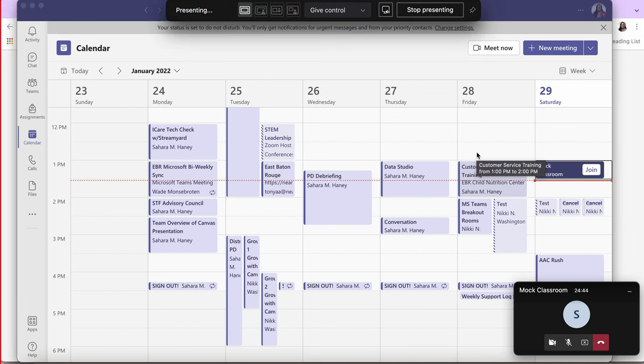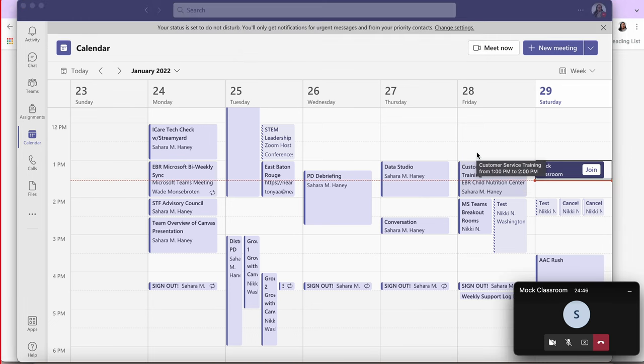And now my entire desktop is being shared. So whatever I go to, people can see it. So you'll see over here, my Microsoft Teams bubble or box has popped down to the bottom. It's still there. It's not gone. I'm still in my meeting.